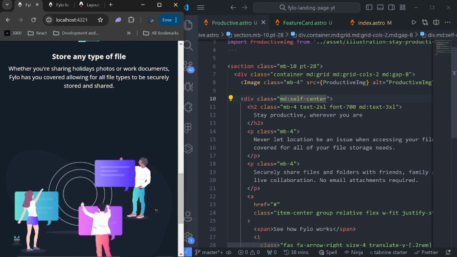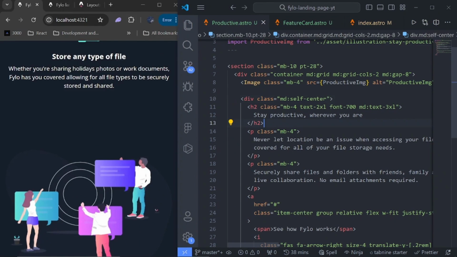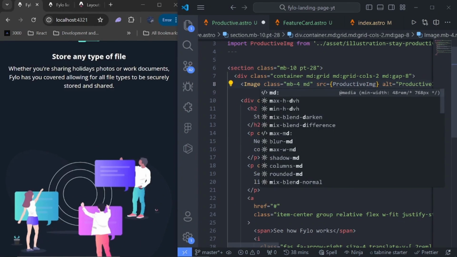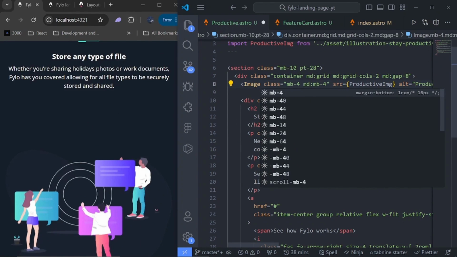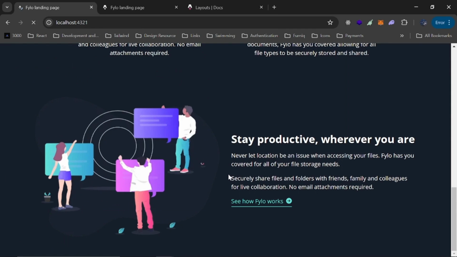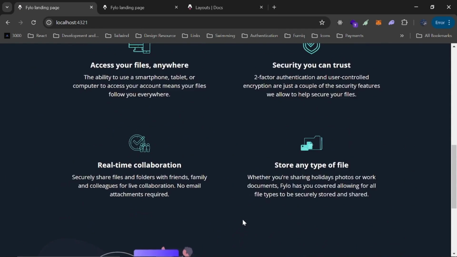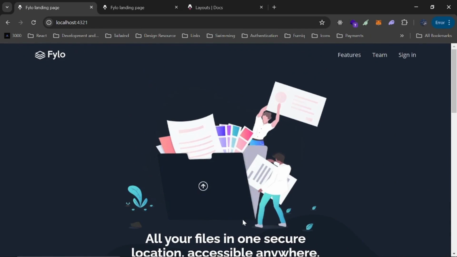And we also want to get rid of this margin bottom on bigger screens and up as well. All right, so it's looking nice.